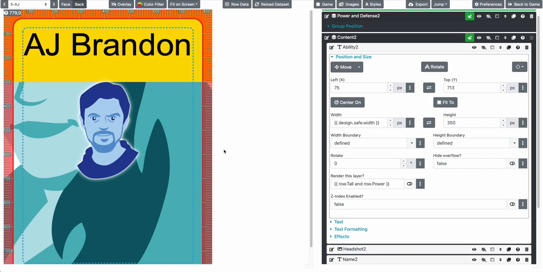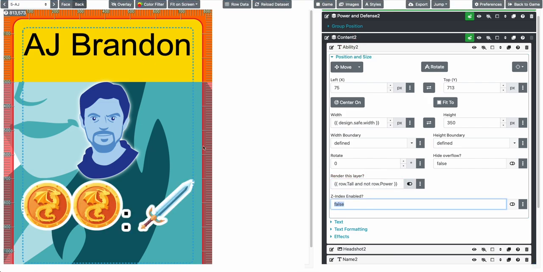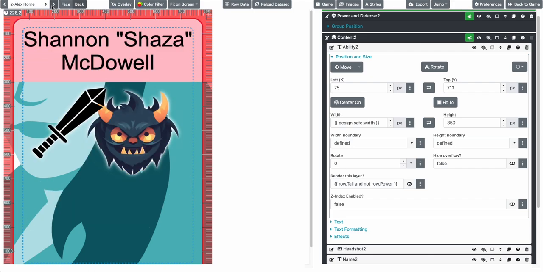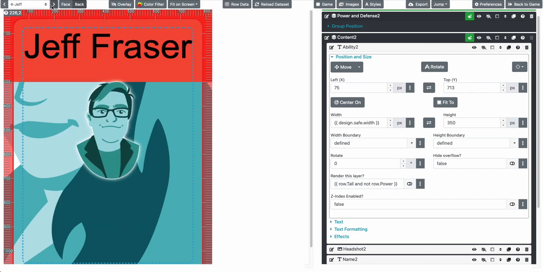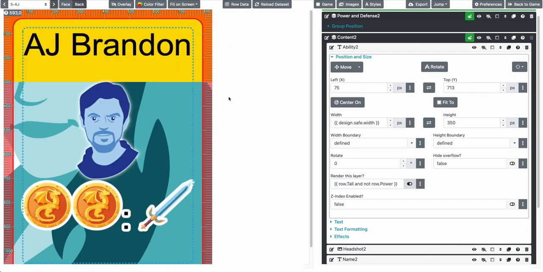Like I said, later on we'll go through some projects and I'll show you how I use this. But like, oh my goodness, this by itself. And you can combine things. So only if it's tall and doesn't have power. And now you can see that AJ is the only one because he's the only one who is tall with no power. So good. And you can hover over it and be like, wait, why is this working?